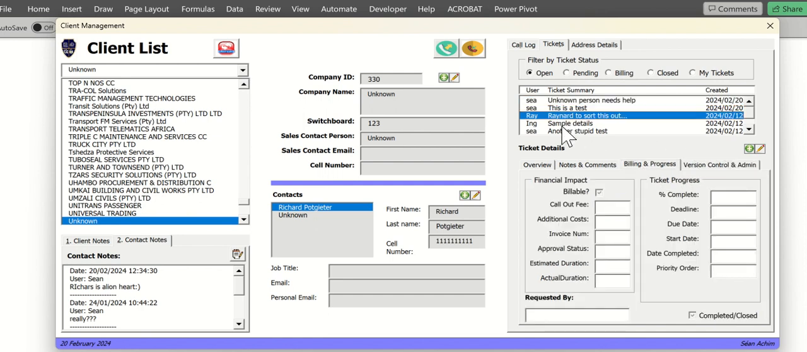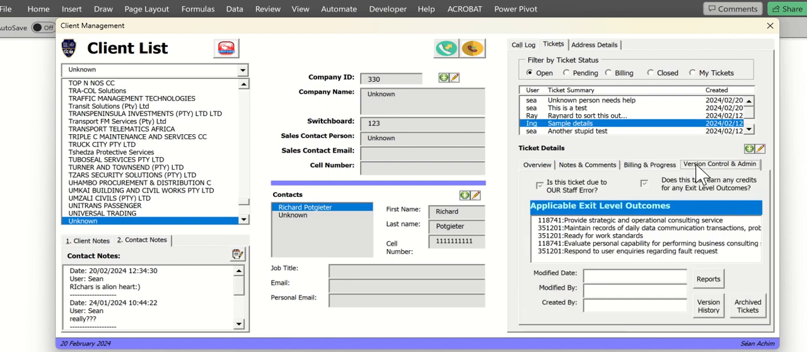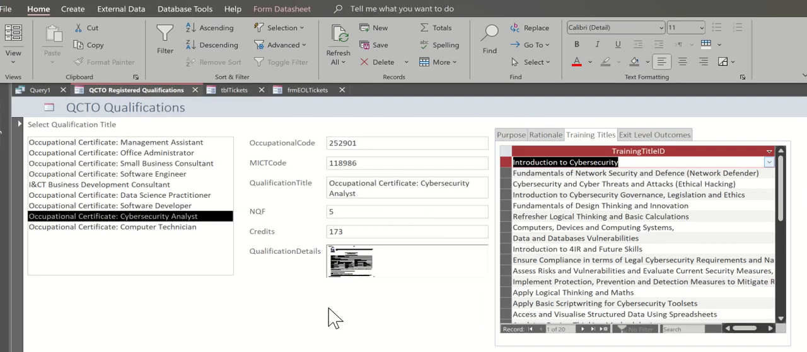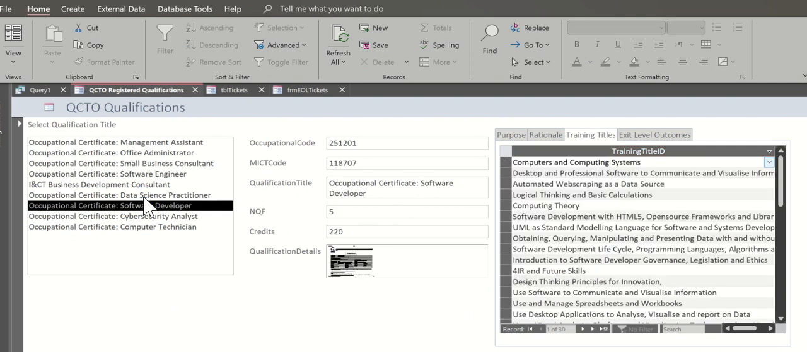Now, what is really nice is that it may be that in your team, you've got people whose progress you want to track against known qualifications. For that reason, let me step into a different subsystem, and that is our entire qualifications management process. Somebody within your team may be working to be a qualified software developer, and this information is directly linked to the Quality Council for Trades and Occupations in our country.